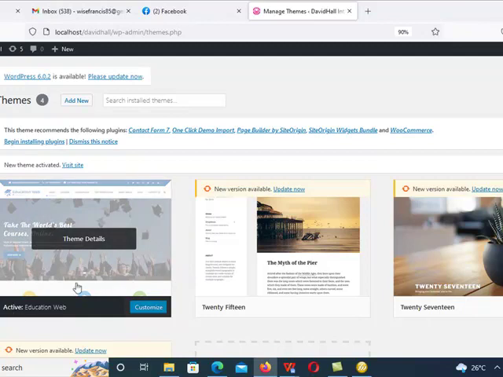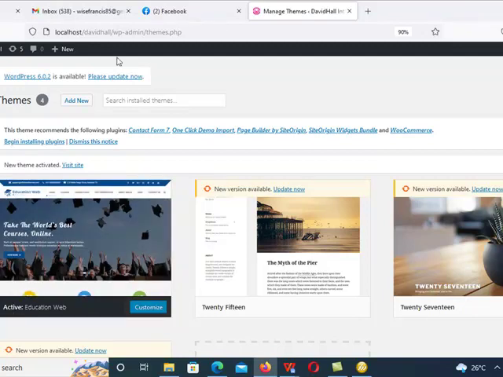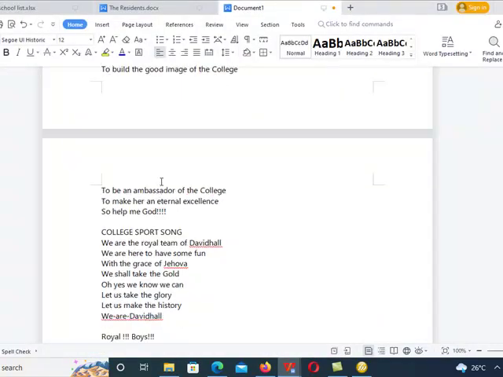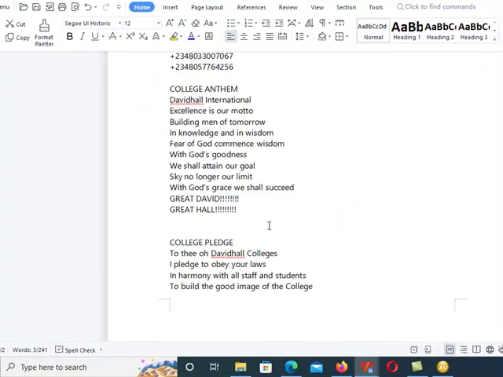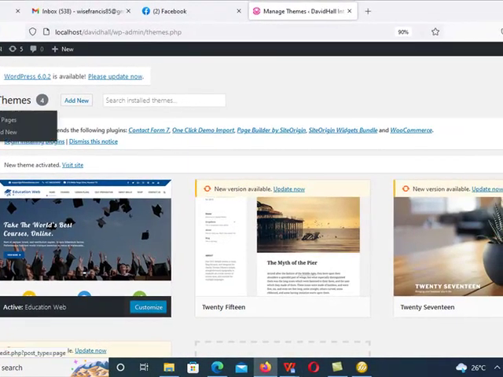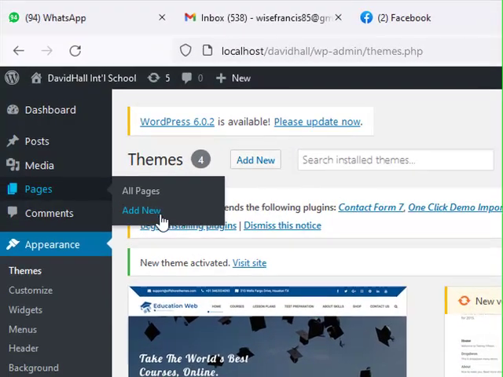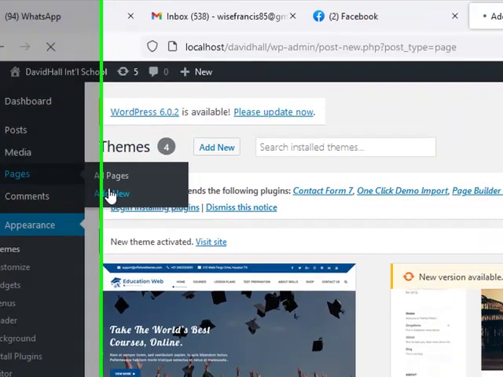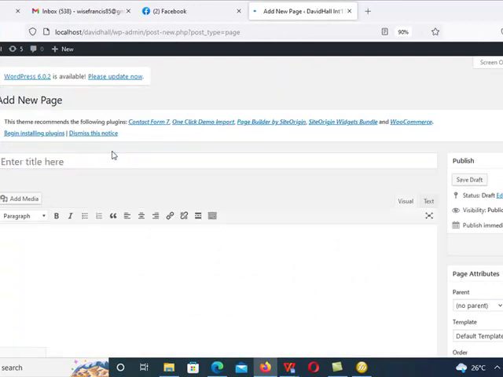So having installed the theme Education Web, the next thing we need to do is look at the content that the people have sent so that we'll know the kind of pages we will be creating. For the first page you need to create, come to pages, say add new. The first page is the home page. Home. Publish. You don't put anything in the home page. You click on publish.